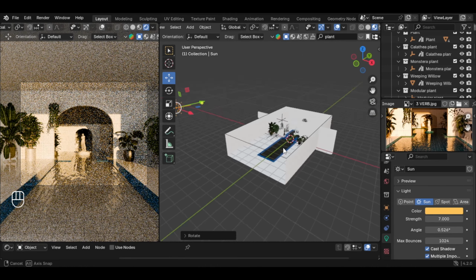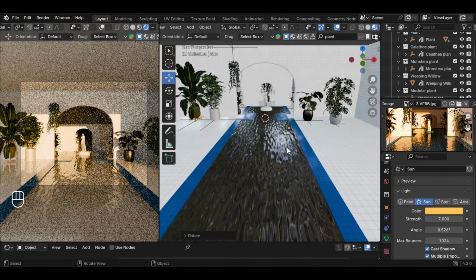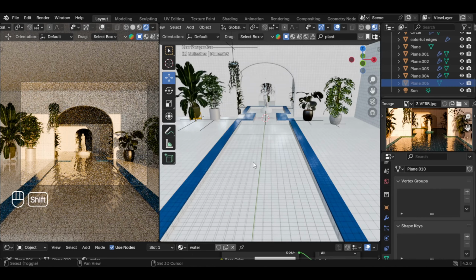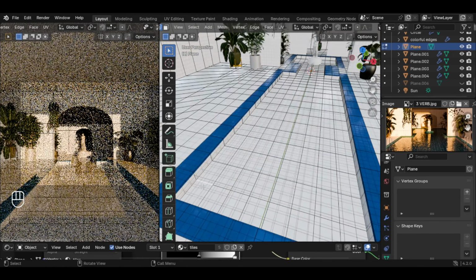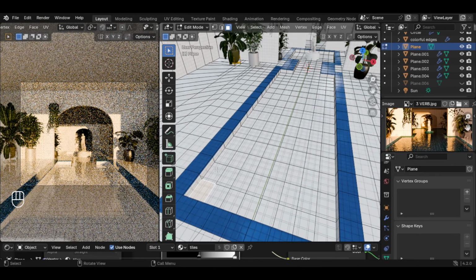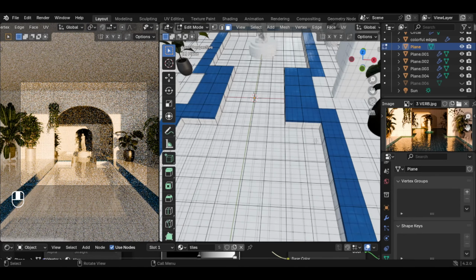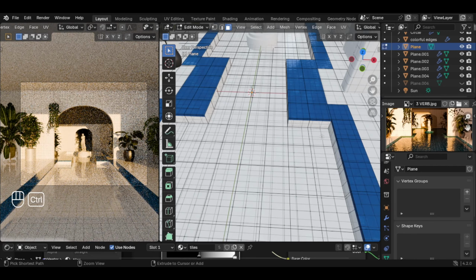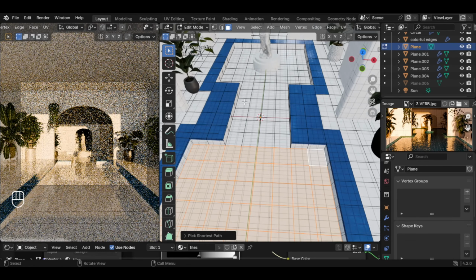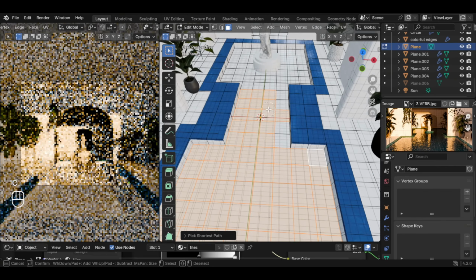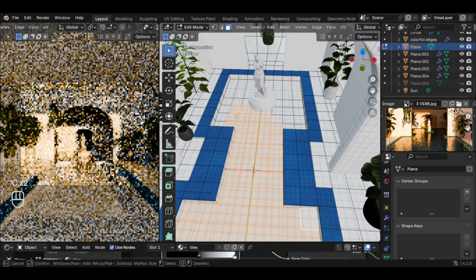And also let's give the ground of the pool a blue material. So let's select our ground. Go to face select, and we can select these faces here. So by clicking one face in the corner and in the other corner, and again Control and Shift. Or you can just go to C and select these faces here.